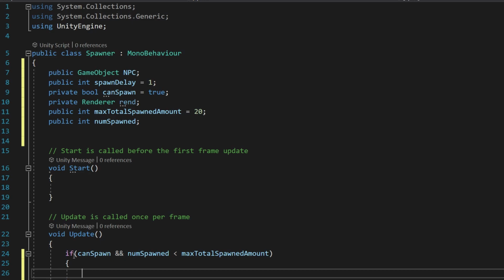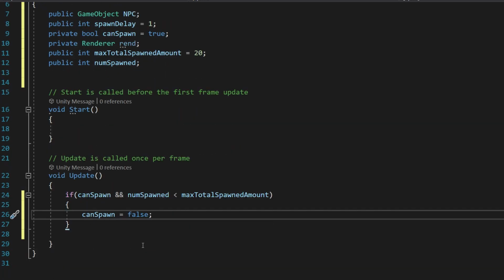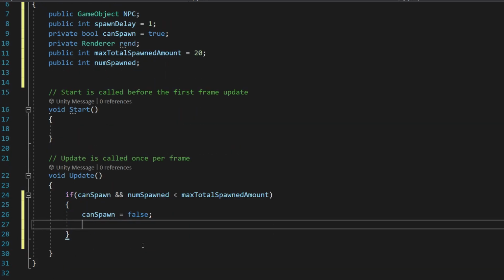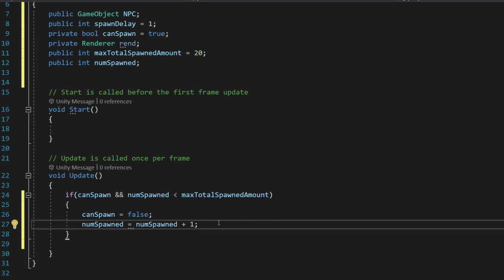So we'll say canSpawn equals false, and we're setting it to false here because we are going to use that spawn delay to turn that back on so we don't spawn them constantly. We're going to add a numSpawned equals numSpawned plus 1. And that right there is going to keep track of our numSpawned. And the next couple sub-steps will handle actually spawning the object and adjusting some values related to it.